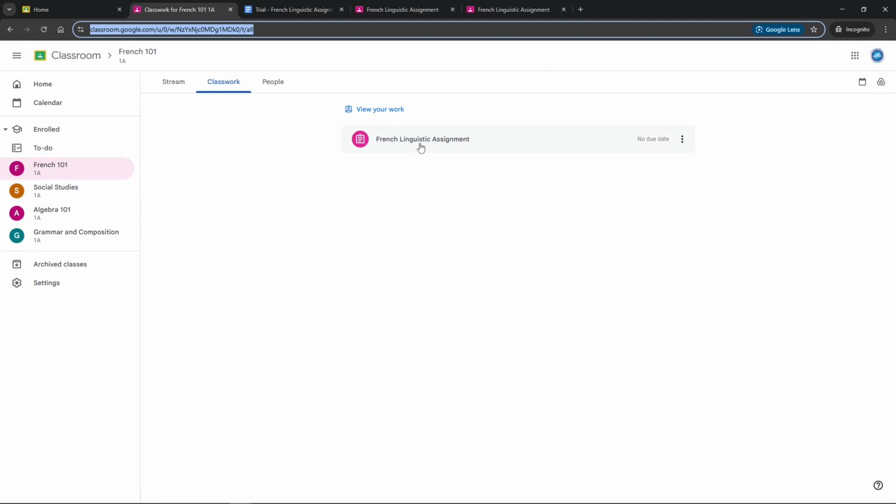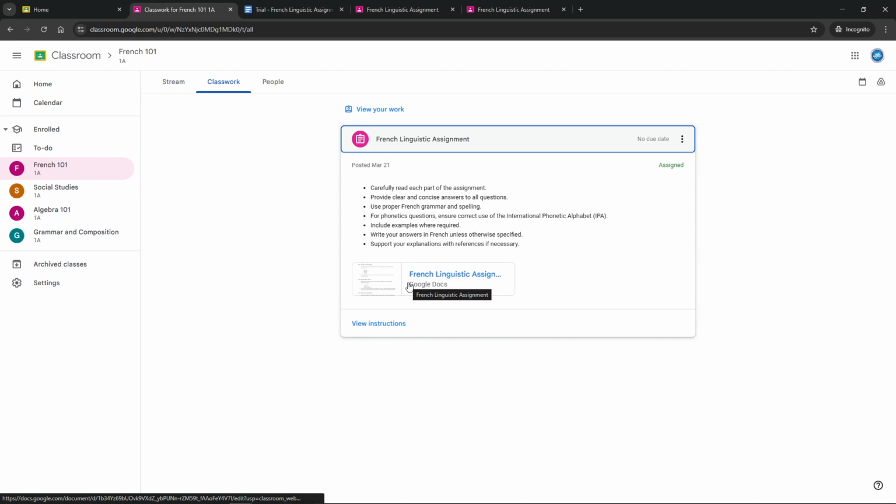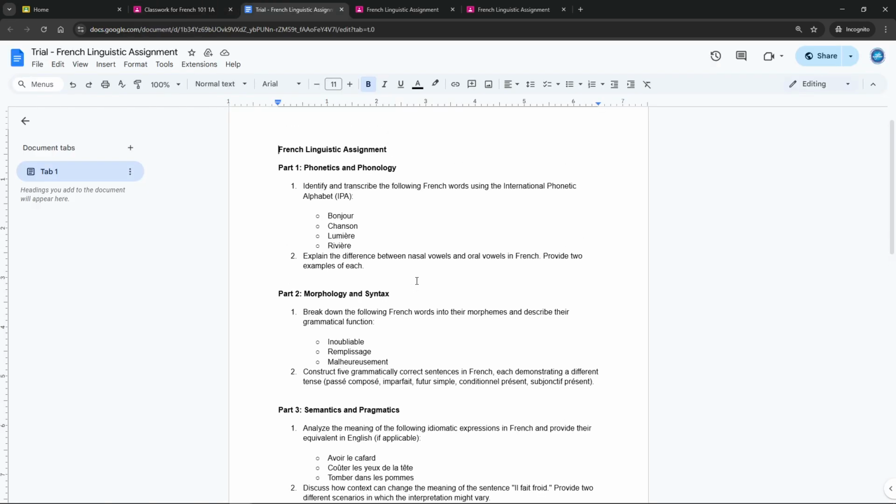Now, scroll through the list to locate the assignment you're supposed to edit. Once you find it, click on the assignment to bring up its details and any attached files like Google Docs, Sheets or Slides. This is the document where you will make your edits. When the document opens, you can start making your edits directly.